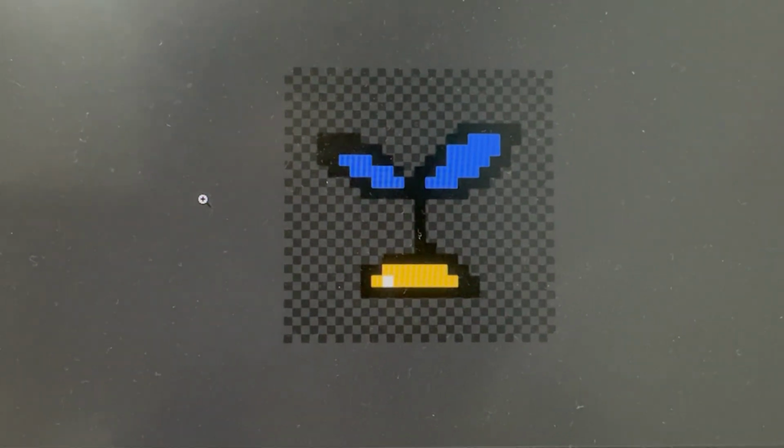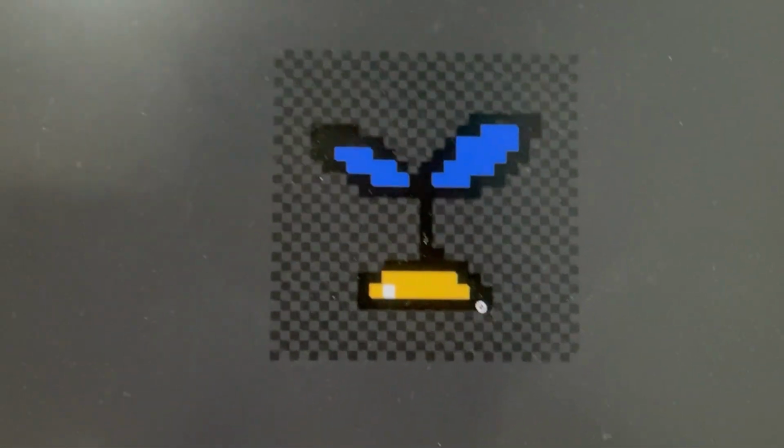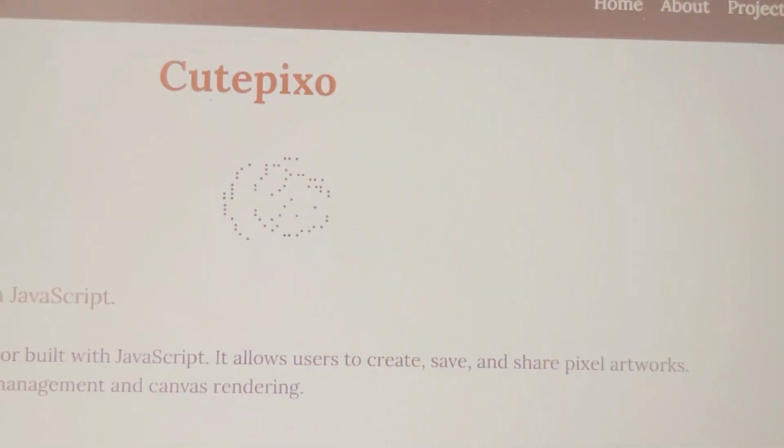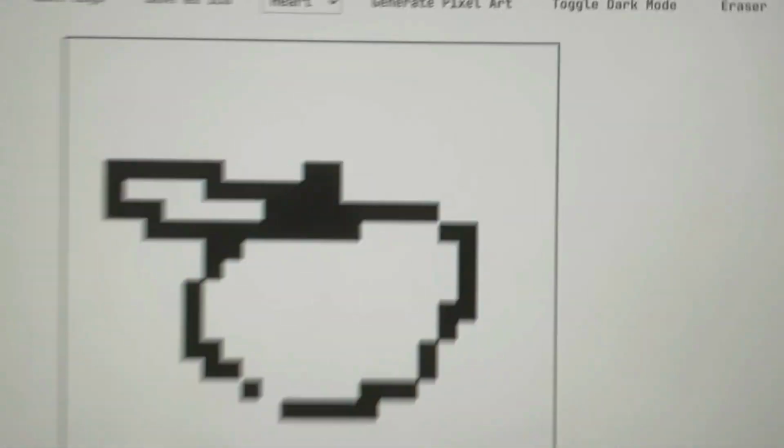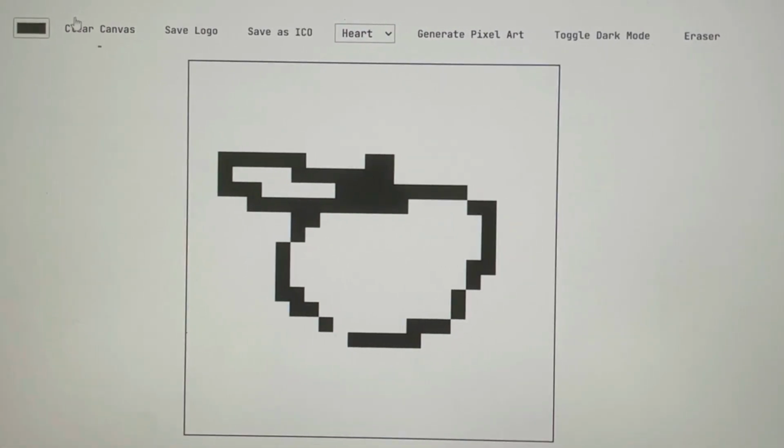So this is the logo I made for the site with this tool I made, so you can make different colors.